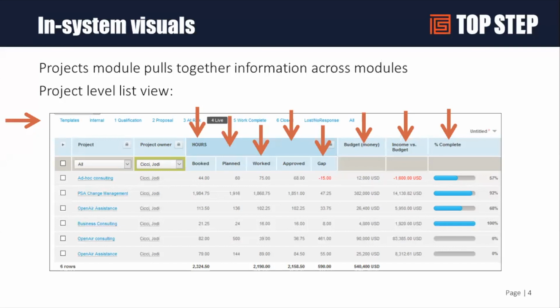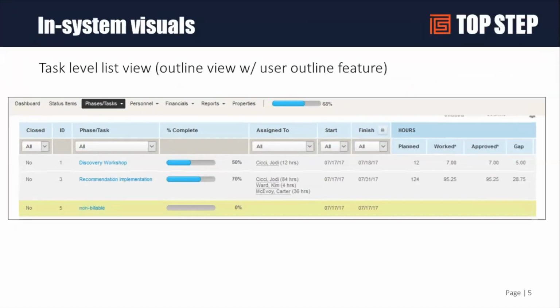Now, of course, that can be deceiving because tasks underneath the covers could be all out of whack, right? So if you go into the task level of a project, you can essentially do the same kind of list view and see a lot of information, but now you've broken it down to the next level below. You still have your hours, your planned, your worked, your approved, your gap, but now it's broken down to the individual task levels, so you can see how you're doing against the budget for those. And you can bring booked in here if you are booking to the task level.